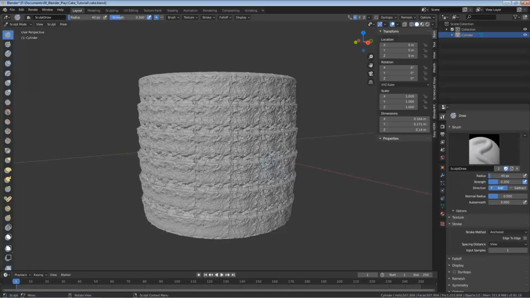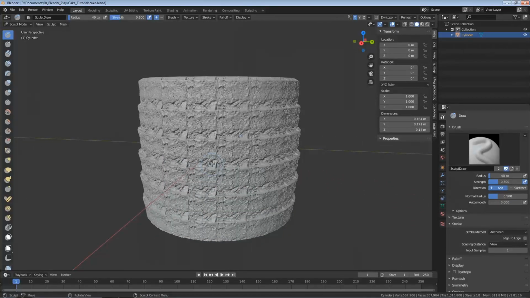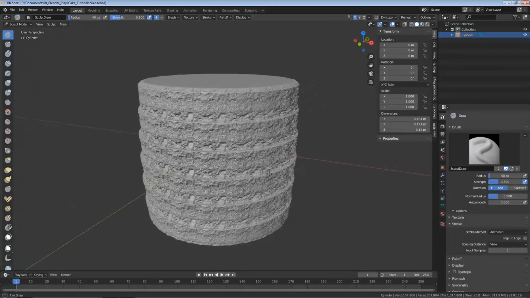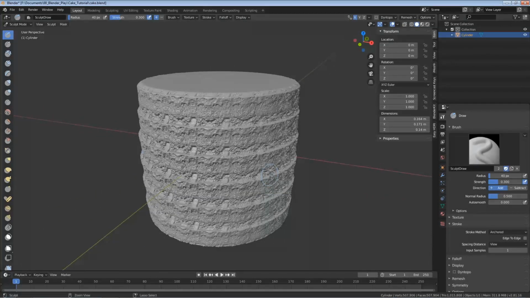And the strength will be how far your sculpt is pulling these out. And I think this looks really good. I'm going to go to numpad 7, just to see it from the top. So it stayed nice and symmetrical. I'm going to middle mouse wheel around. And yeah, I think that's looking really good. I'm going to go ahead, Control S to save.